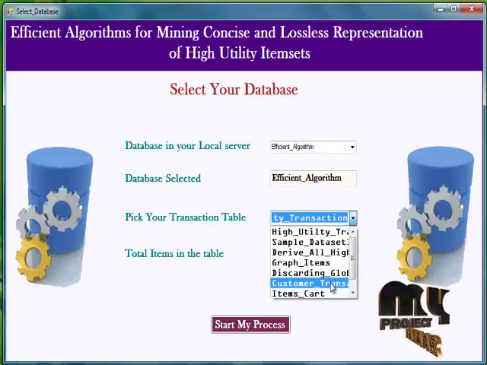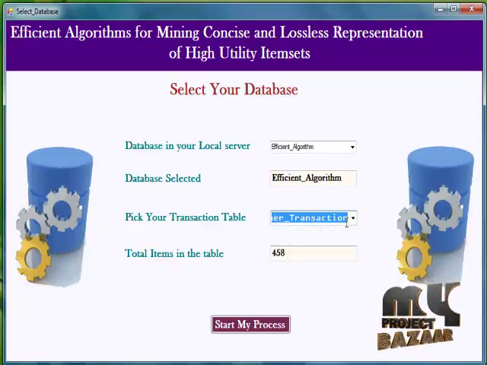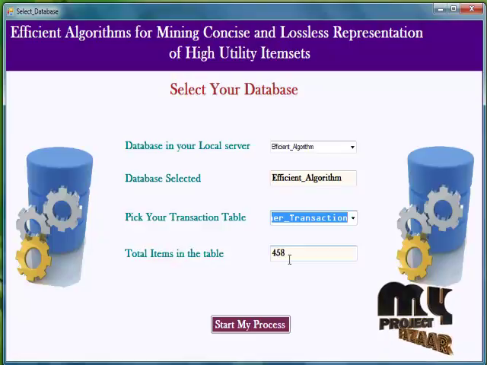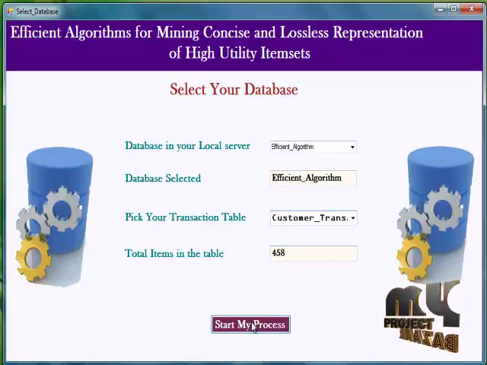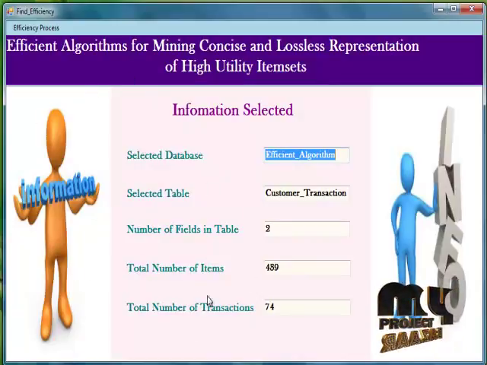So this was the transaction table, customer transaction. Once I select the customer transaction option, it will show the total items in the table. The total items in the table is 458. So now let's start my process by choosing the transaction table.